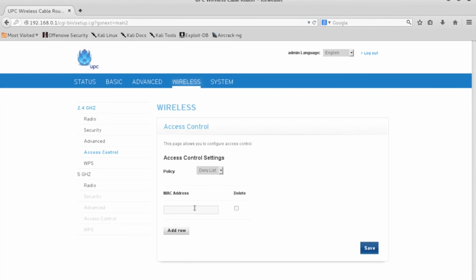Now, even if someone has the actual key, the right key for your network, and they don't exist in the whitelist or in the allow list, they will not be able to access the network. You can also add a deny list, which is if you want to deny a certain computer or a certain person that you think is suspicious, you can just add their MAC address in the deny list, and they will not be able to connect to your network.